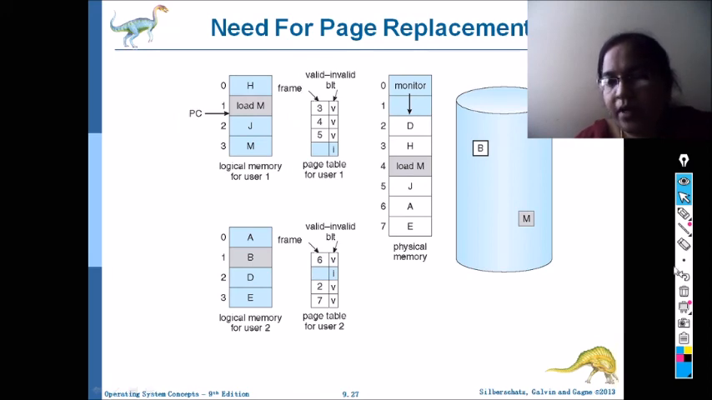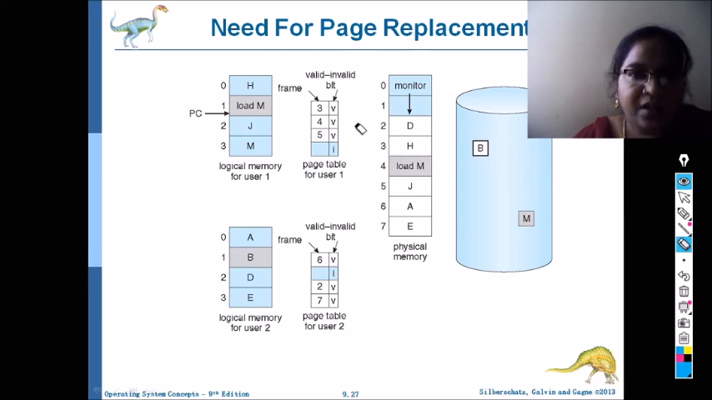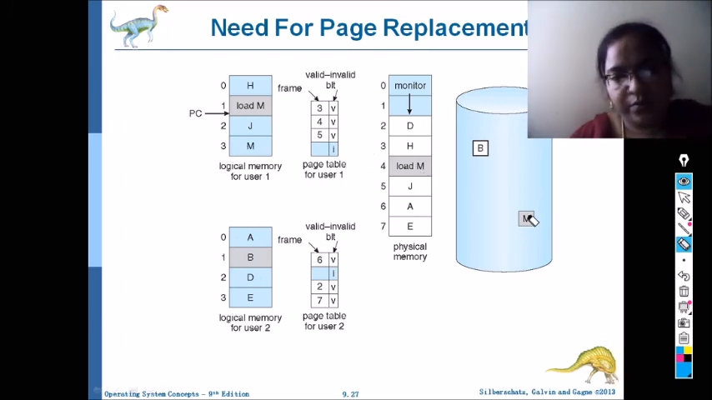Now why do you need page replacement? Here you have user 1, with page 0, page 1, page 2 and page 3. Page 0 is stored at frame number 3, where you have H. Again you have page 1 at frame number 4, which is a valid reference. Page 2 is at frame number 5, valid, where we find J. Page 3 is an invalid reference, this page is not in memory, so it is available on the backing store.